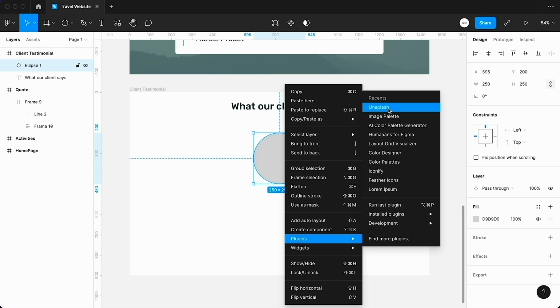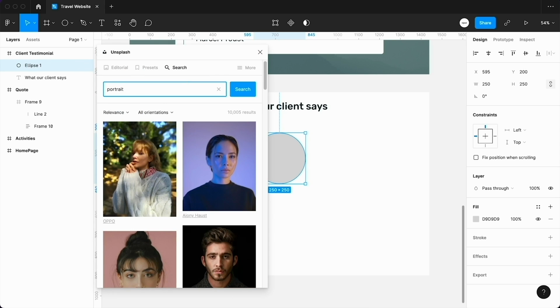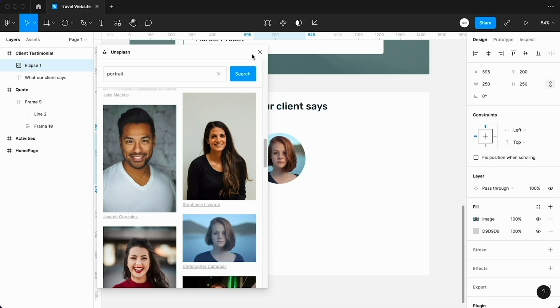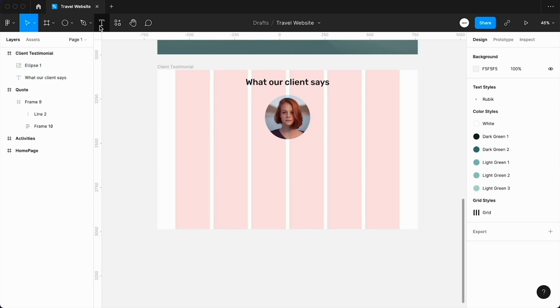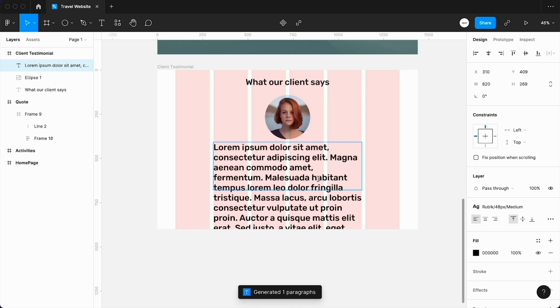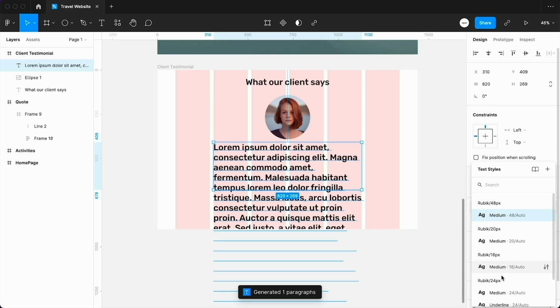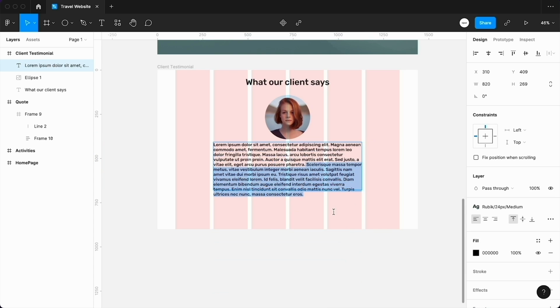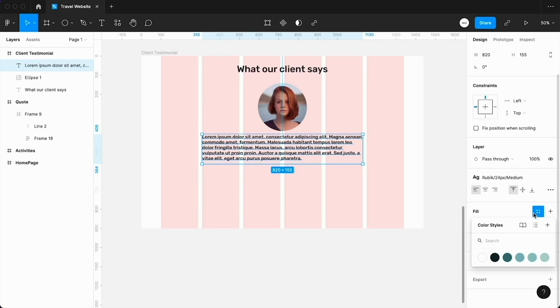For that we will go to Unsplash and search for portrait. Let's choose this image, move this image a little bit up and let's write here the review. For that we'll select the frame and turn on the grid and take the text tool and create a text layer and go to the lorem ipsum and generate one paragraph and change its size from 48 pixel to 24 pixel. Let's reduce the paragraph size and arrange it into the center and change its color from black to dark green.